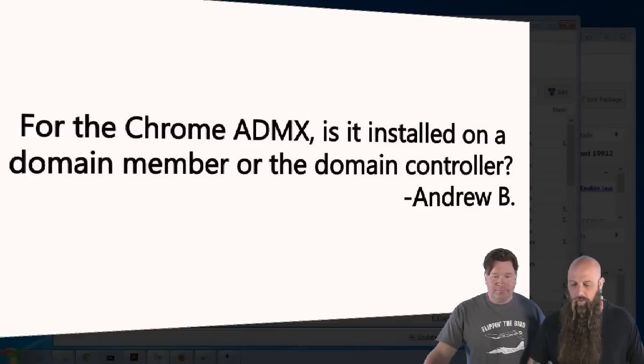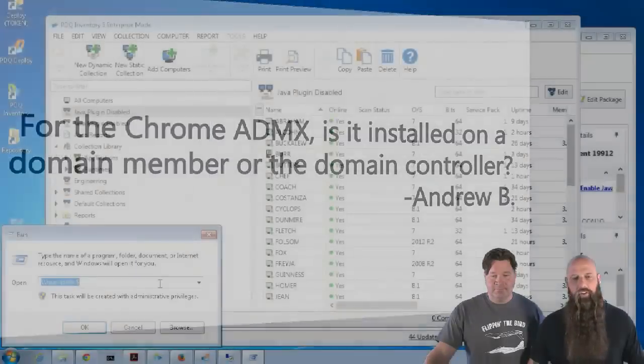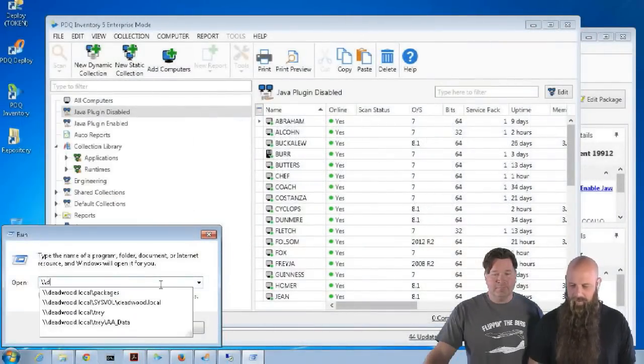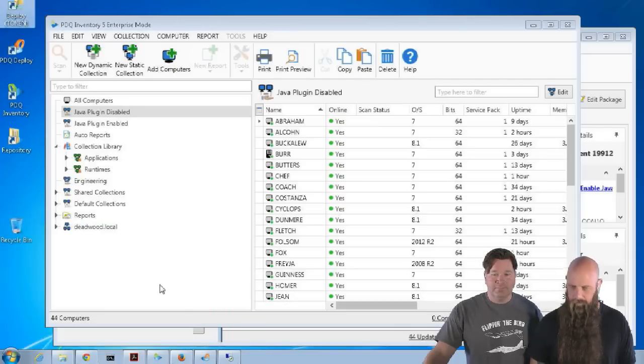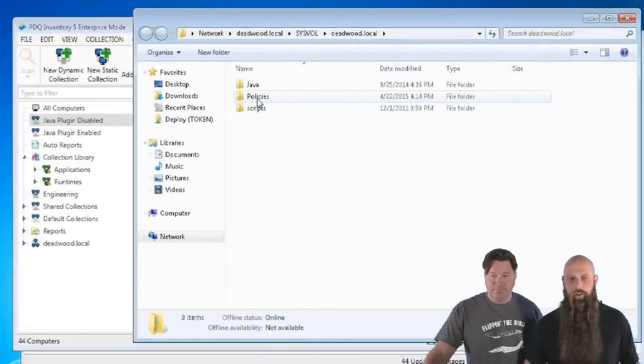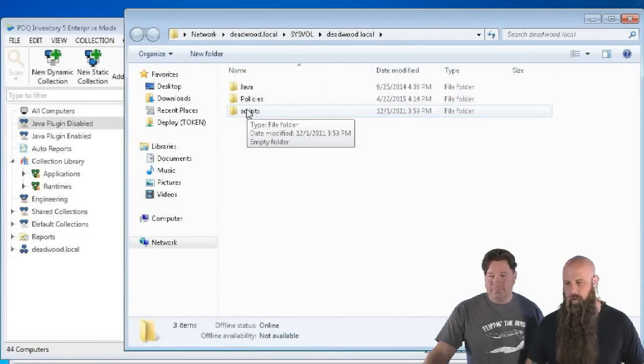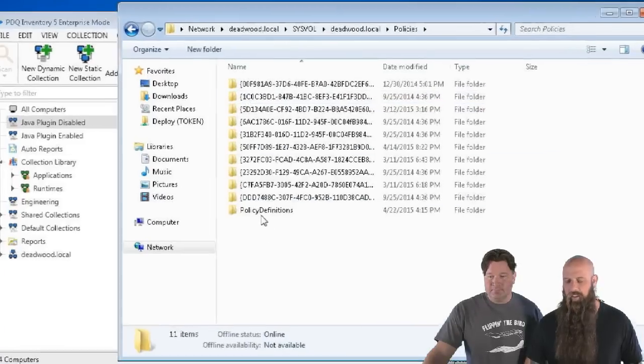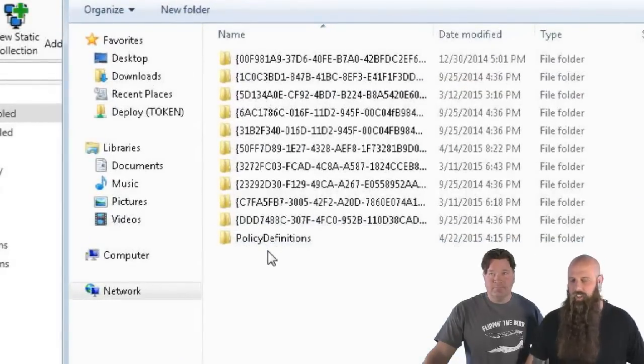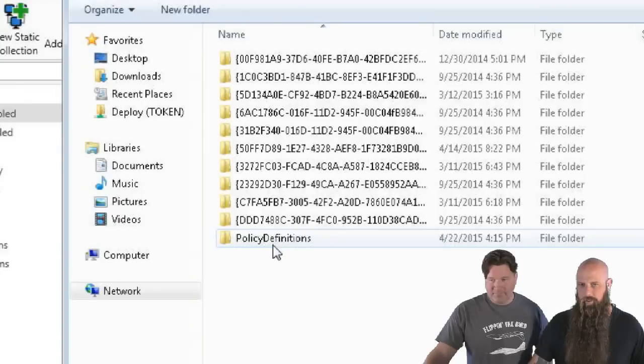In the central store, you can Google this, but we have deadwood.local as the name of our domain. And then there's this sysvol. You want to go down to sysvol, and under policy, so this is on our domain controller, and this will be replicated to all other domain controllers. You'll see a policy definitions folder, or you should. This is if you want to use the central store.